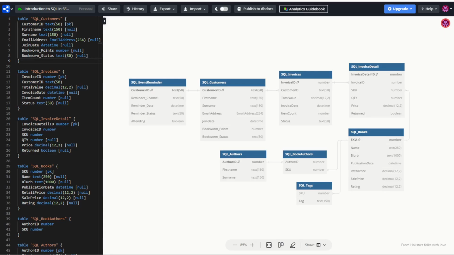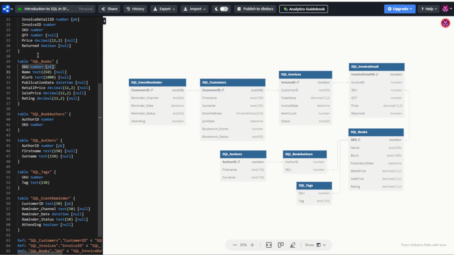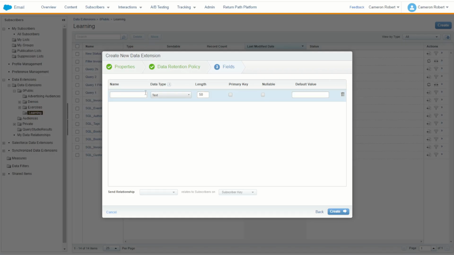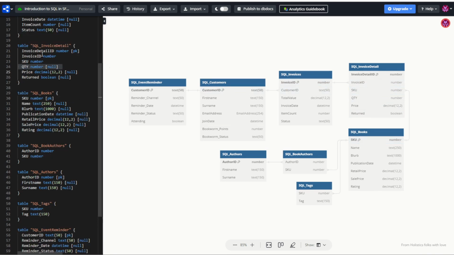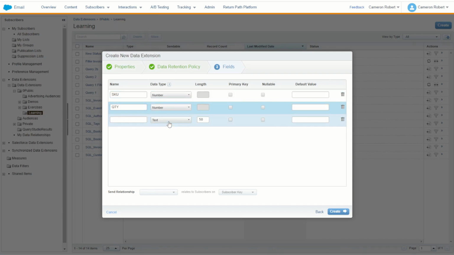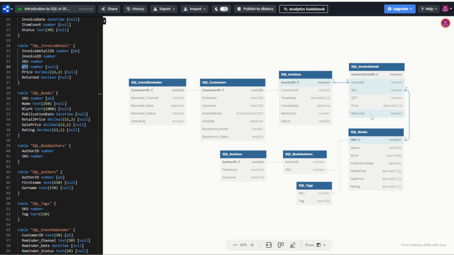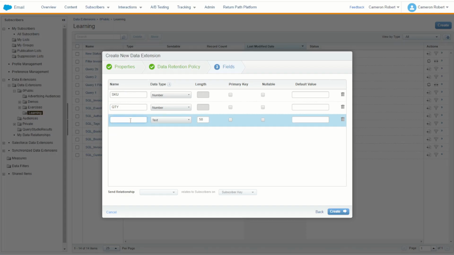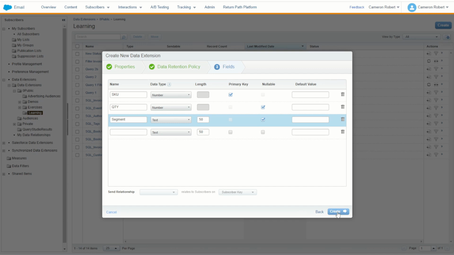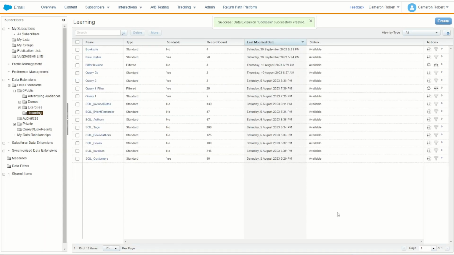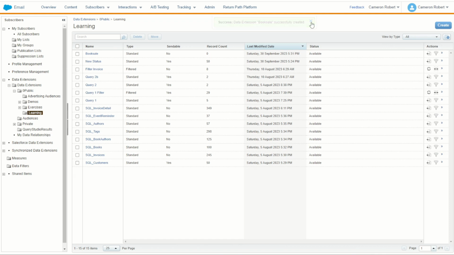And of course, all we need is going to be our book SKU. So SQL books, we get the SKU. There it is there. And a SKU, of course, is a number, I believe. Yes, it is. We'll also get the actual number of sales, the QTY. So we'll get that quantity of sales. That should also be a number. And finally, we'll get the actual segment to put them in. So let's call this one segment. And for segment, we'll leave it as text. So we'll make SKU the primary key and not nullable, and we'll go create. With our new nice, light and easy data extension, we can go and start to populate our new segment out.